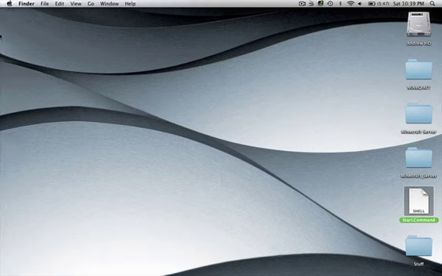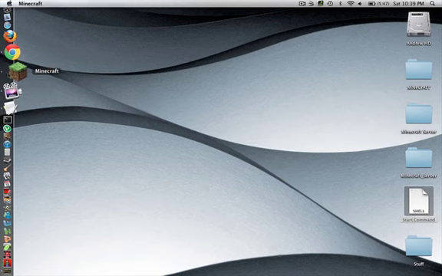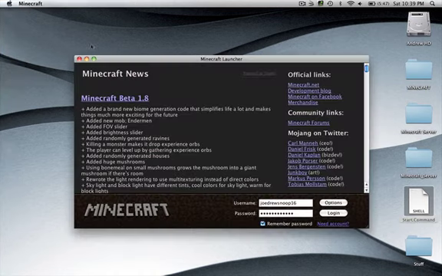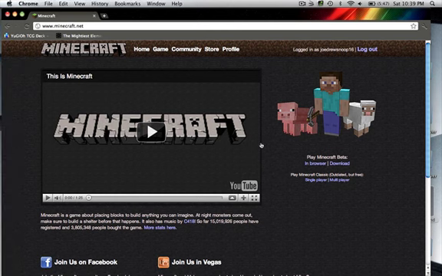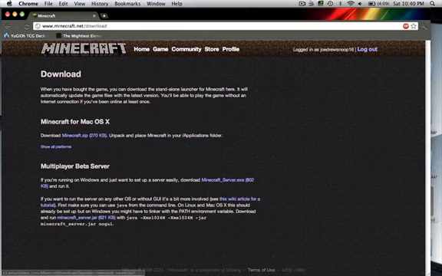So the first thing they're going to want to get is, I guess I'll have Minecraft open. You need to go into Minecraft.net. You're going to have to go to download over here. And then you're going to need Minecraft server.jar all the way on the bottom. This one's for the Mac.